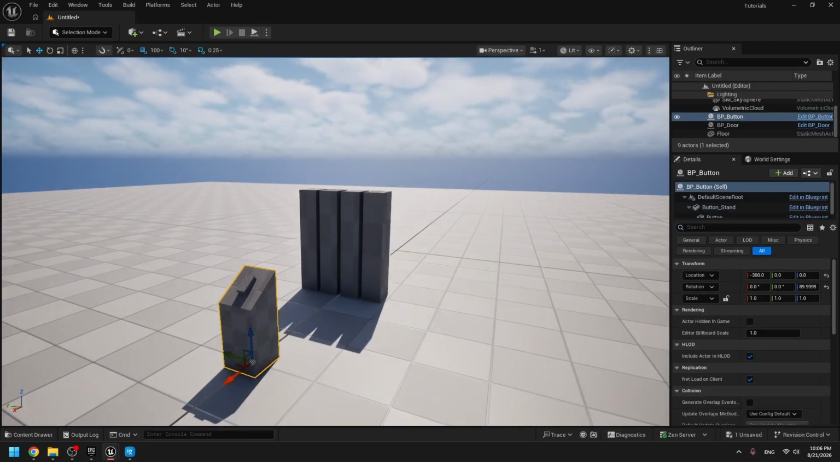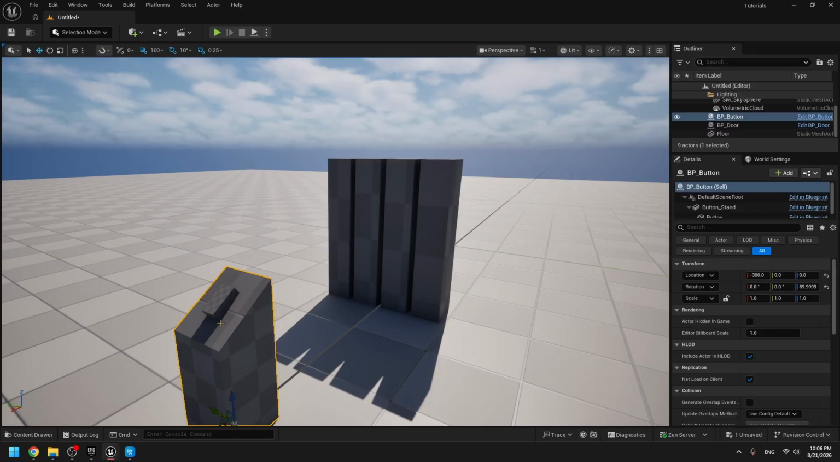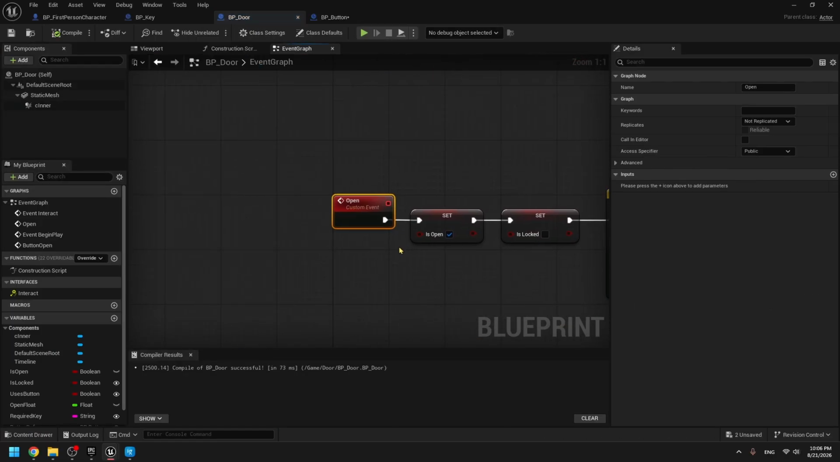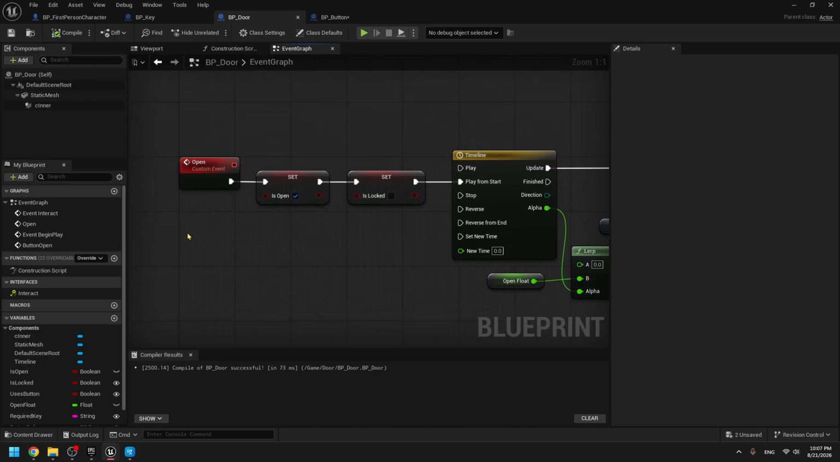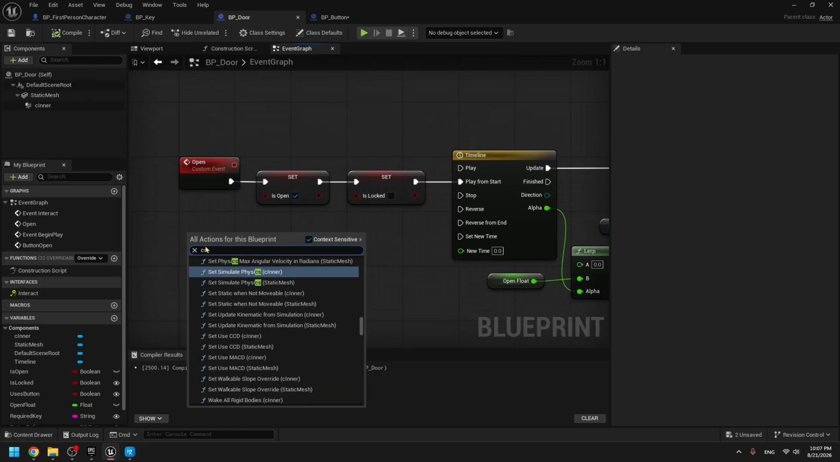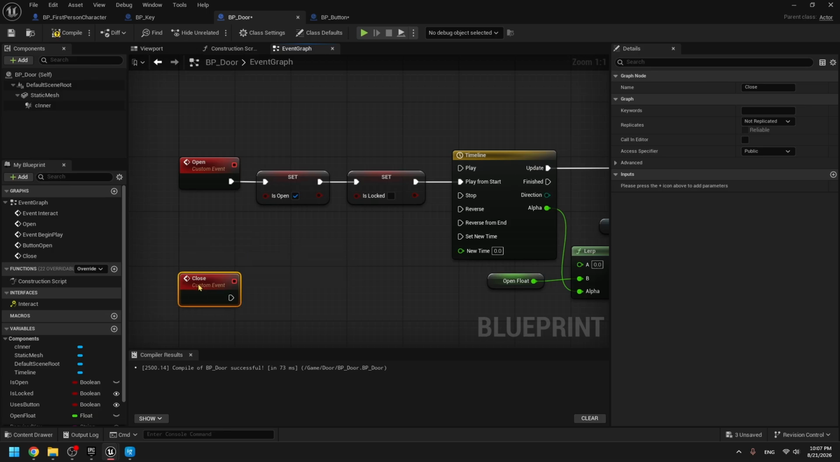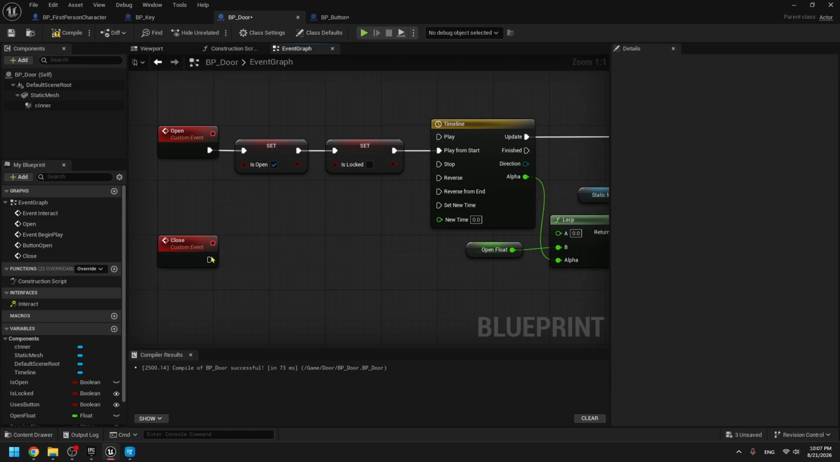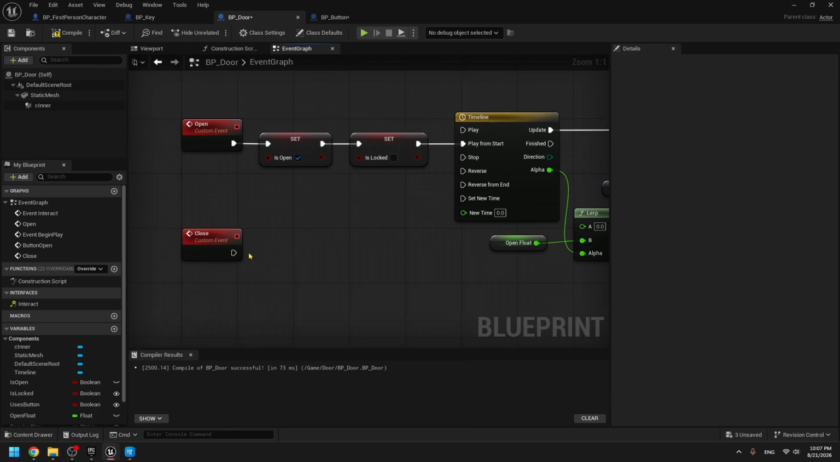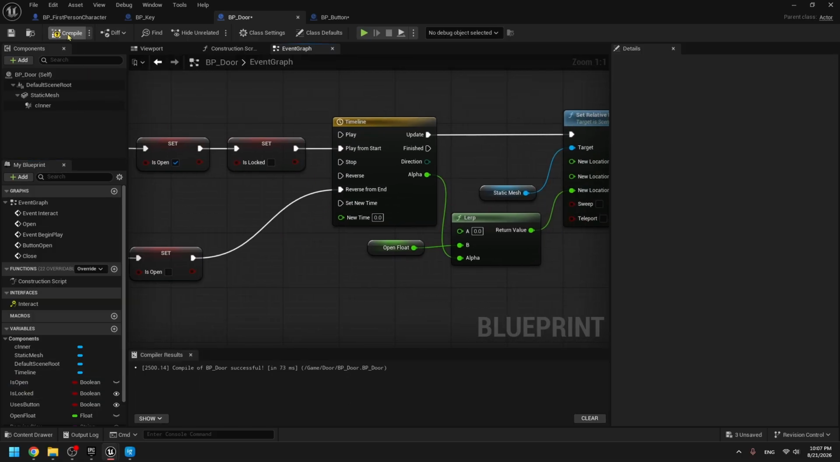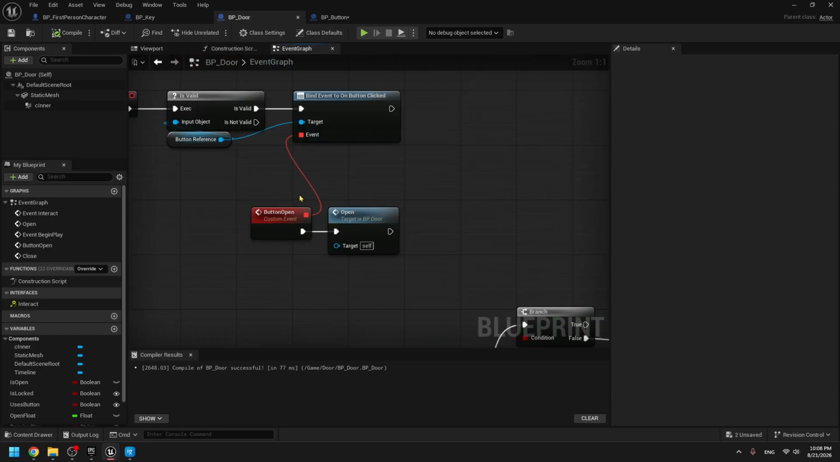What if you want the door to open and close whenever you press the button? We're going to want a close function. So I'm going to go open, custom event, add a custom event, close. This is if we ever want to close the door. We're going to set is open to false, and then we're going to drag this into reverse from end. Compile and save.